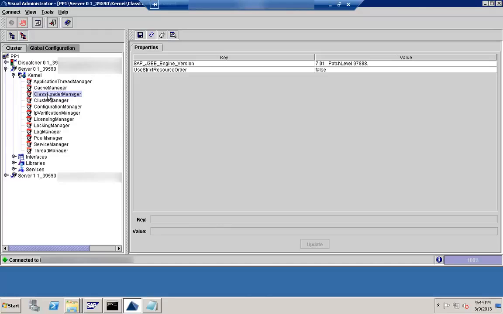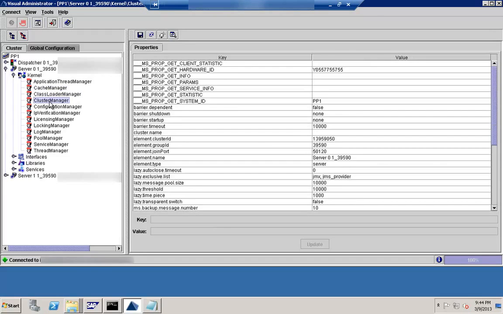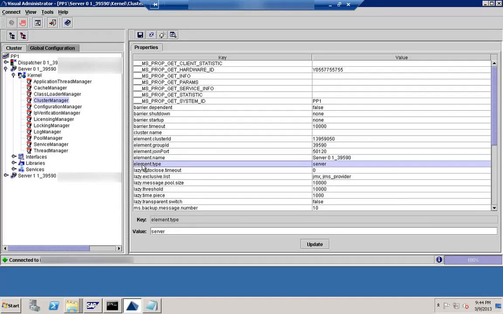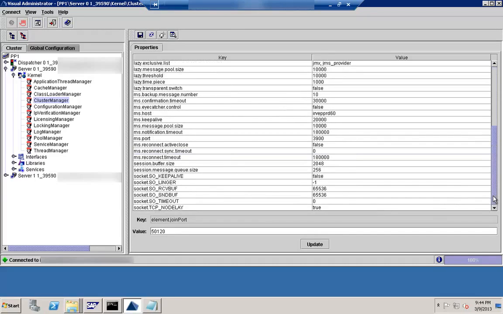The next thing is about the different property sheets that are there. Let's say cluster manager. In cluster manager you can see some of the key things, that is element.name, which is the name of the server. Element.type. Element.joinport, which tells on which port it is listening. These are the things which can be tuned over here.